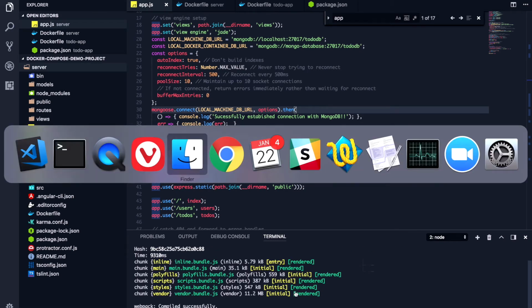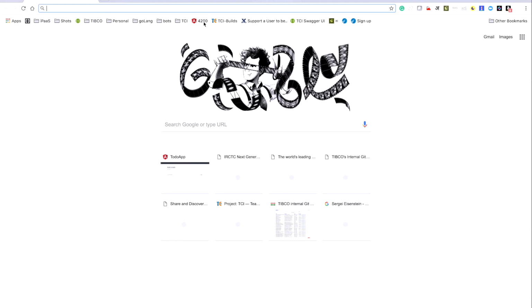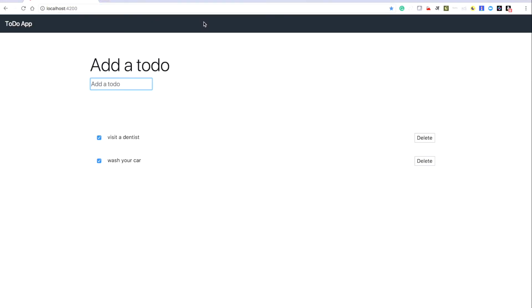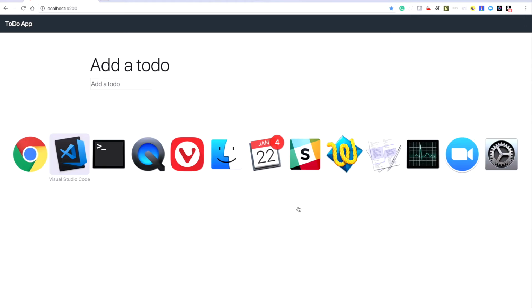Cool, it's working fine. So let's open the port number 4200. Yes, my to-do app is working. Today's to-do. Yes, it's working fine. Let me remove one to-do. Yes. It is a simple to-do app. And the purpose of this app is to demonstrate to you guys how we can use Docker Compose.